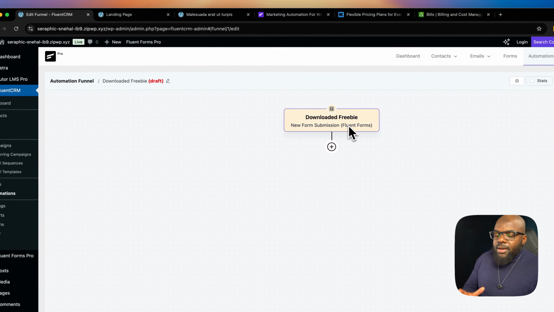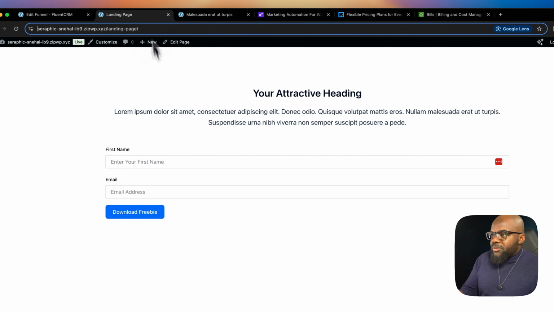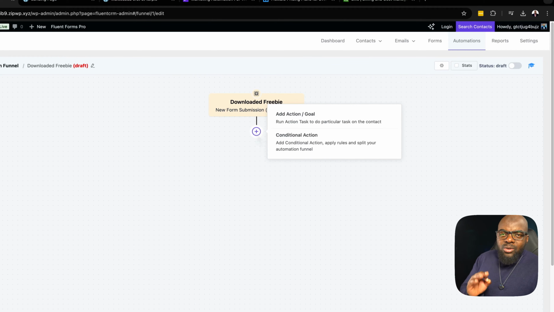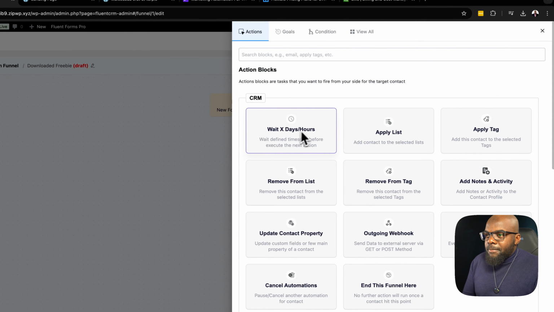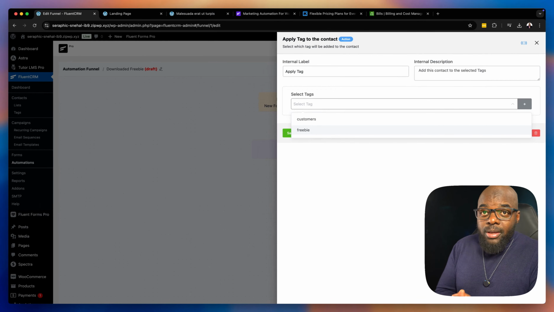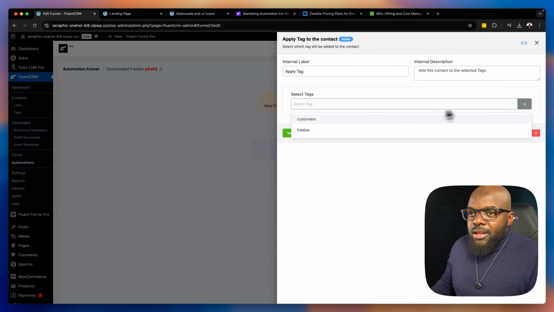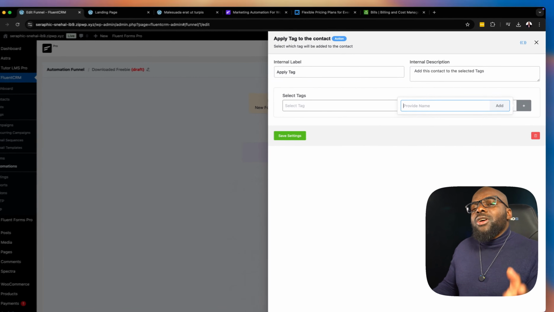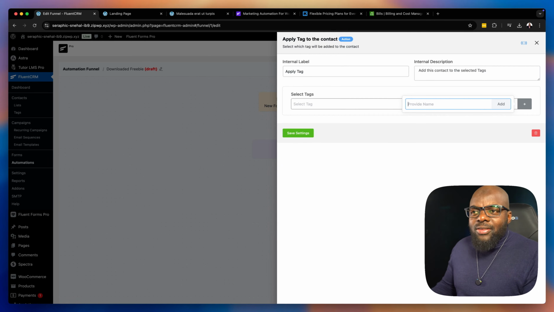So when someone fills in this form, which is this form right here, here's what happens. We are now starting to add all the actions. I can click on this plus button. So I can say apply tag, right? So there's two things here. Remember, I have my tags, and this one here obviously would go to freebie because I've already created it. So over here, I can click on this plus button and I can create a new tag. So I don't have to go back to the main page and then start adding it there.